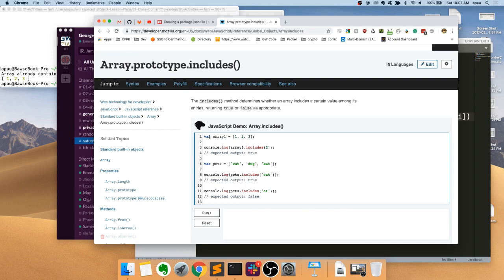And it gives you a whole bunch of different examples of what that does. So with the array 1, 2, 3, console log out, does the array include 2? The expected output is true. If we hit run, you'll see that it is true. Same thing with pets: does pets include cat? Yes, that's also true. Same thing with the value at. Does pets include at? Technically, it does, but it's looking for the unique value at, not concatenated into a string. So the expected value is false.